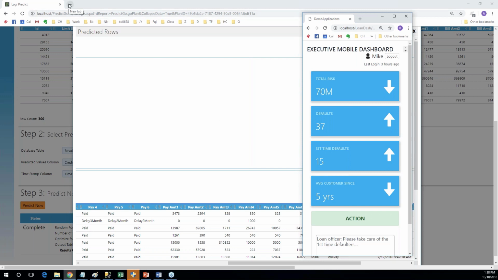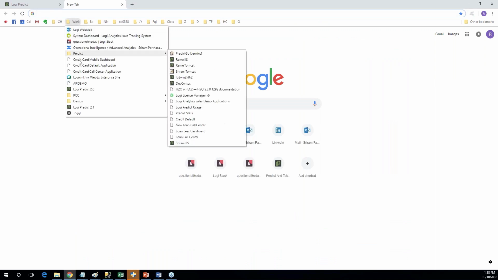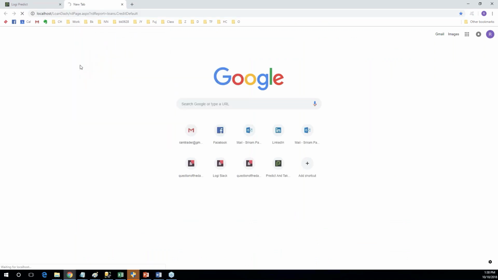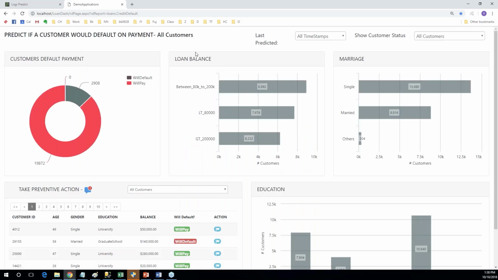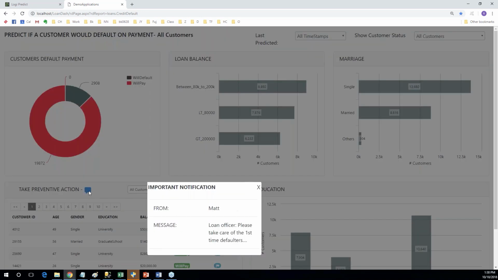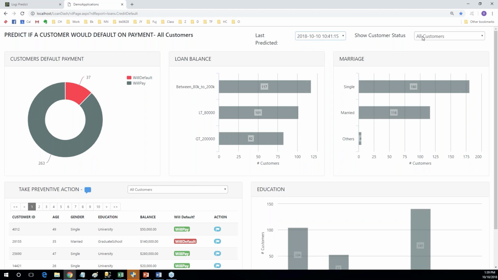The second part is I'm the loan officer. I come in. I'm opening up my application, which I normally use on a day-to-day basis to predict who will churn or who will not churn, right? So I see a message from the CEO. I click. This tells me that he wants me to focus on the first-time defaulters. Great. That is what my today's focus is going to be. I'm going to pick my last prediction, and then I'm going to pick who will default.